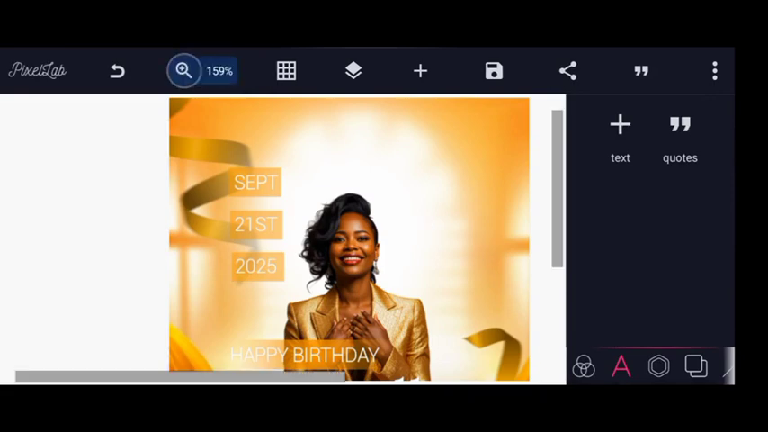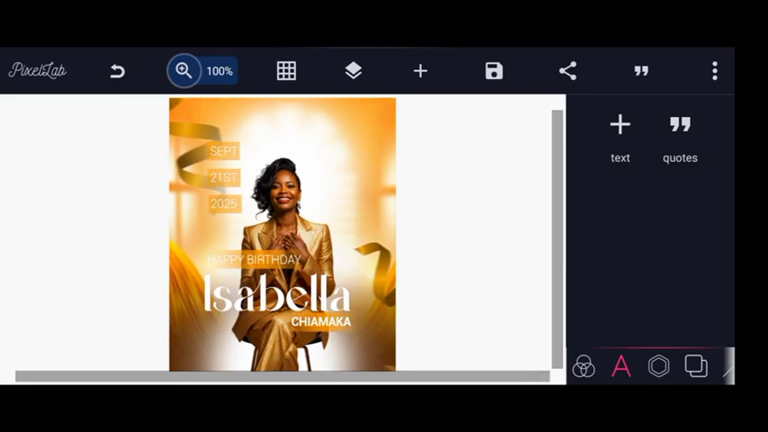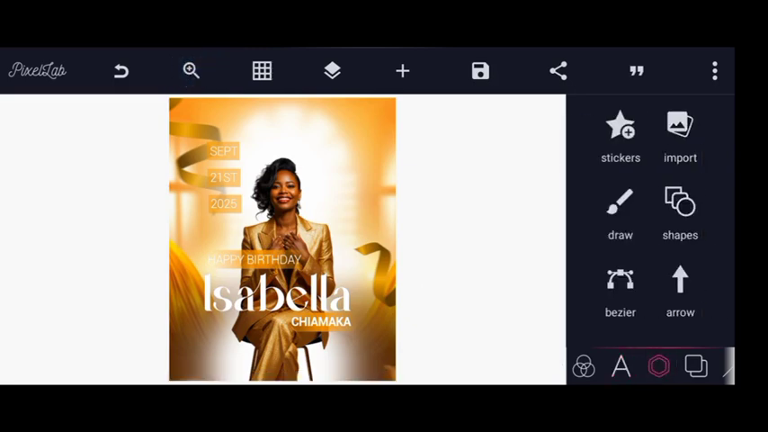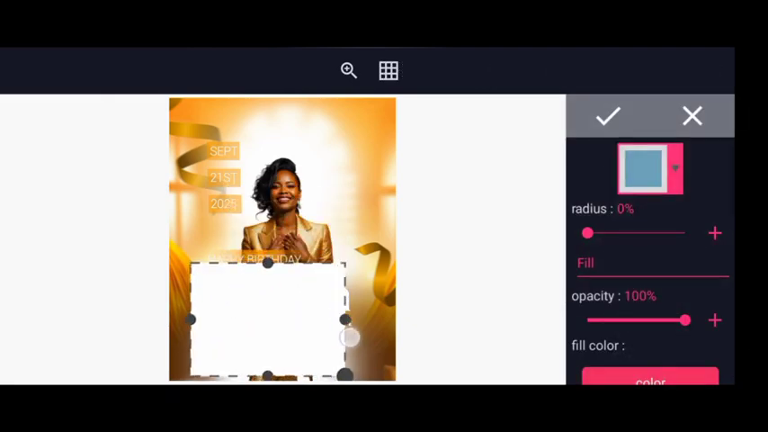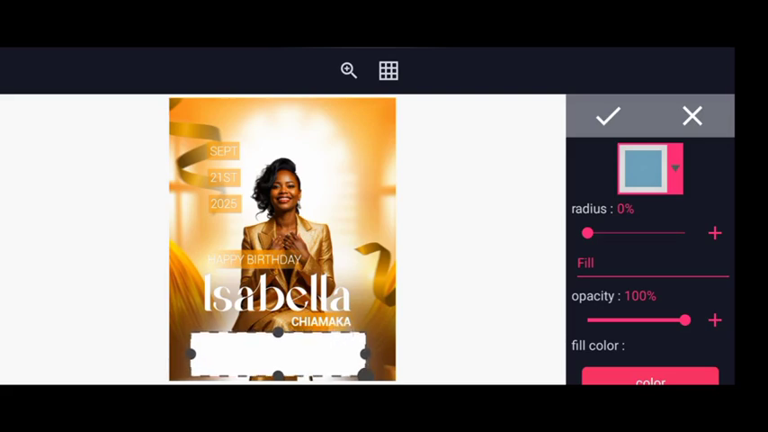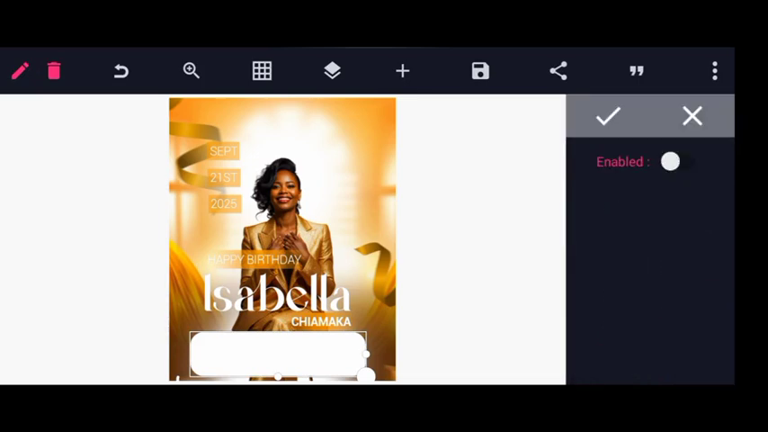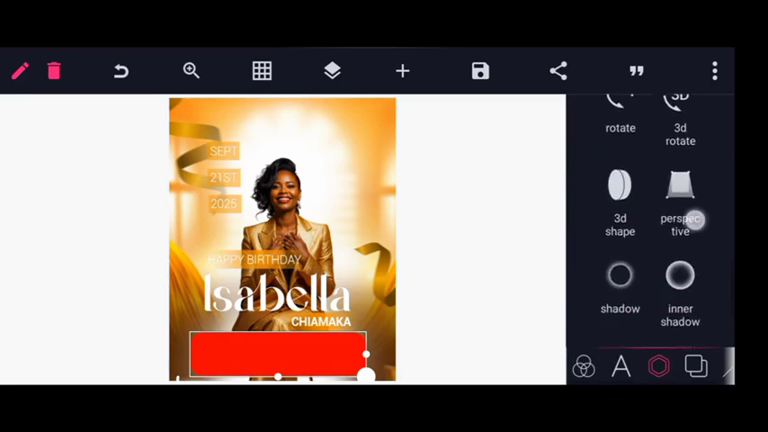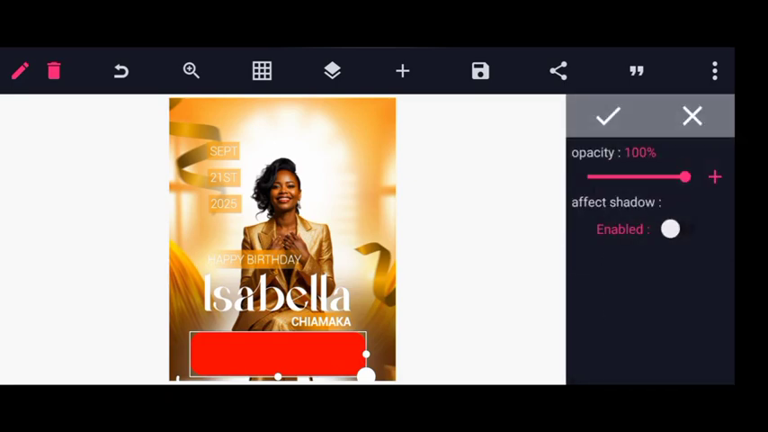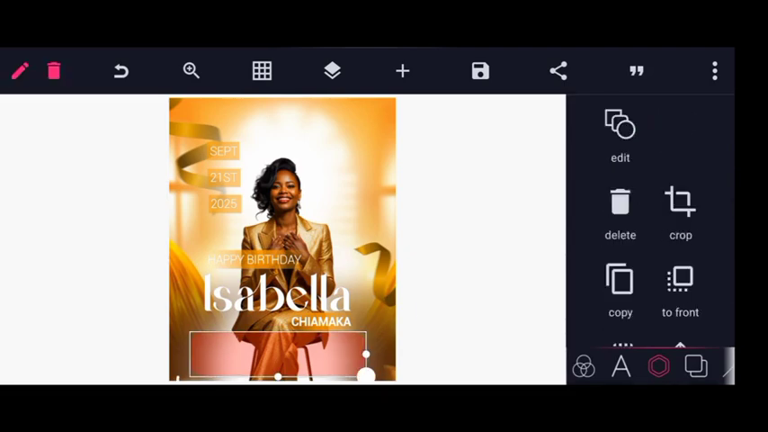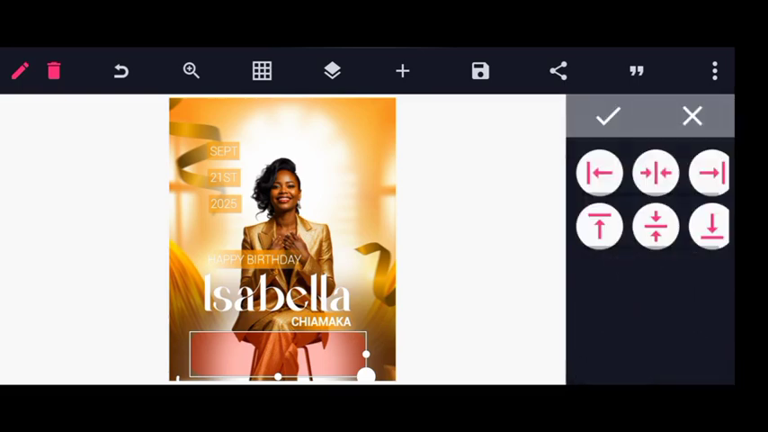Now once this is done, the next thing I'm going to do is to provide a write-up section for the quote. So I head over to shape and then I'll bring this over here and just create a shape like this. Now we'll increase the radius to maybe 15. 15 is great. Then check this and head over to color, and I will enable this. From here, I'll head over to opacity and I'll reduce this to maybe 30. 30 is great. Leave it at 30%. Then make sure this is at the center of the canvas.